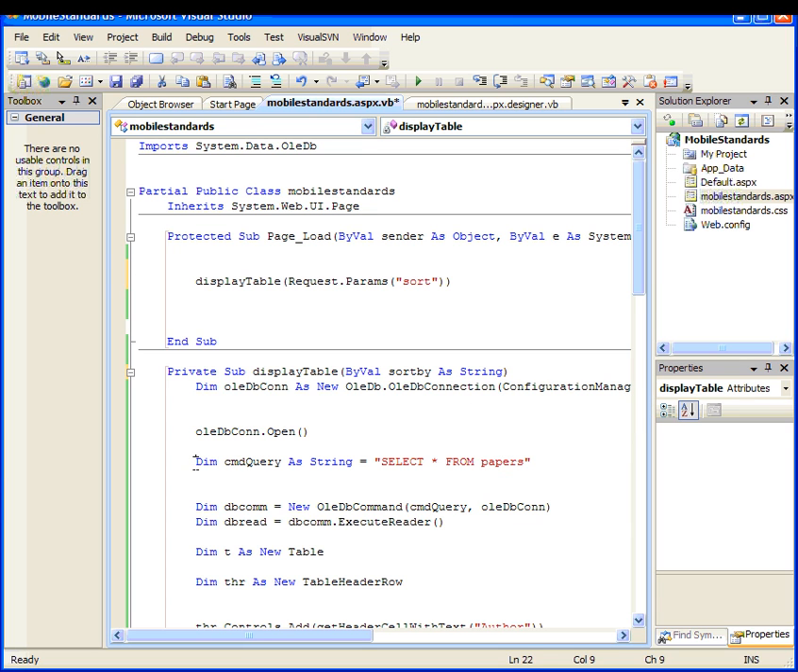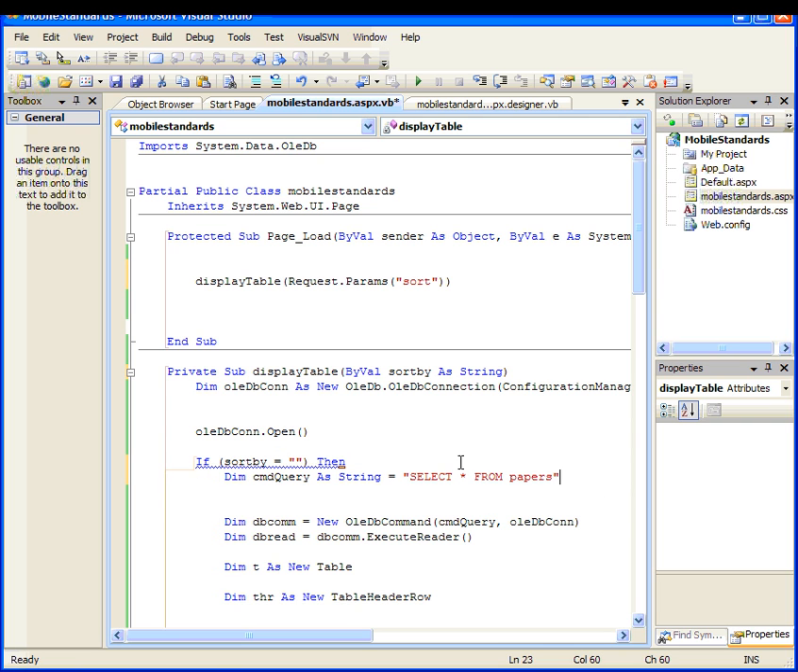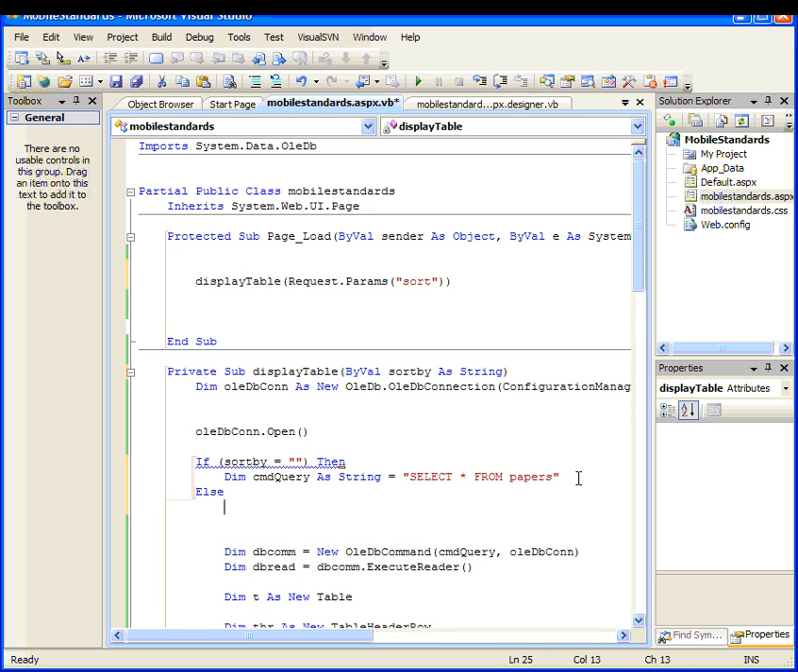Now this is the important part. This is the part where we're doing the SQL, isn't it? So what I think we'll do is a simple if statement to make sure that sort by is not an empty string. So if, open bracket, sort by is not equal to empty string. If sort by is equal to empty string, we will do what we're currently doing.